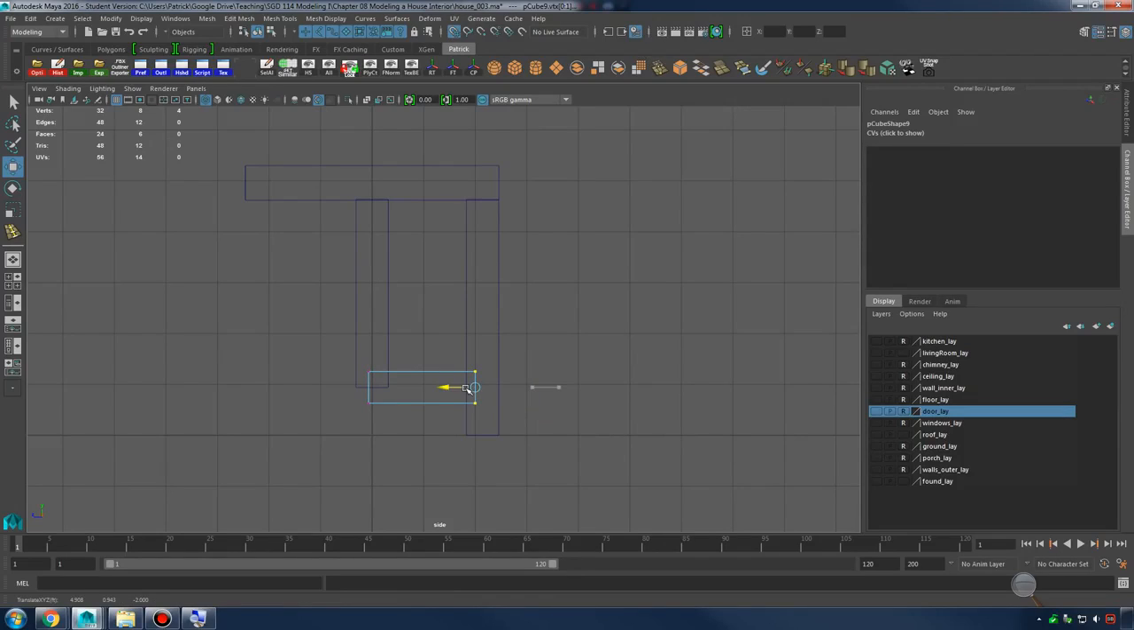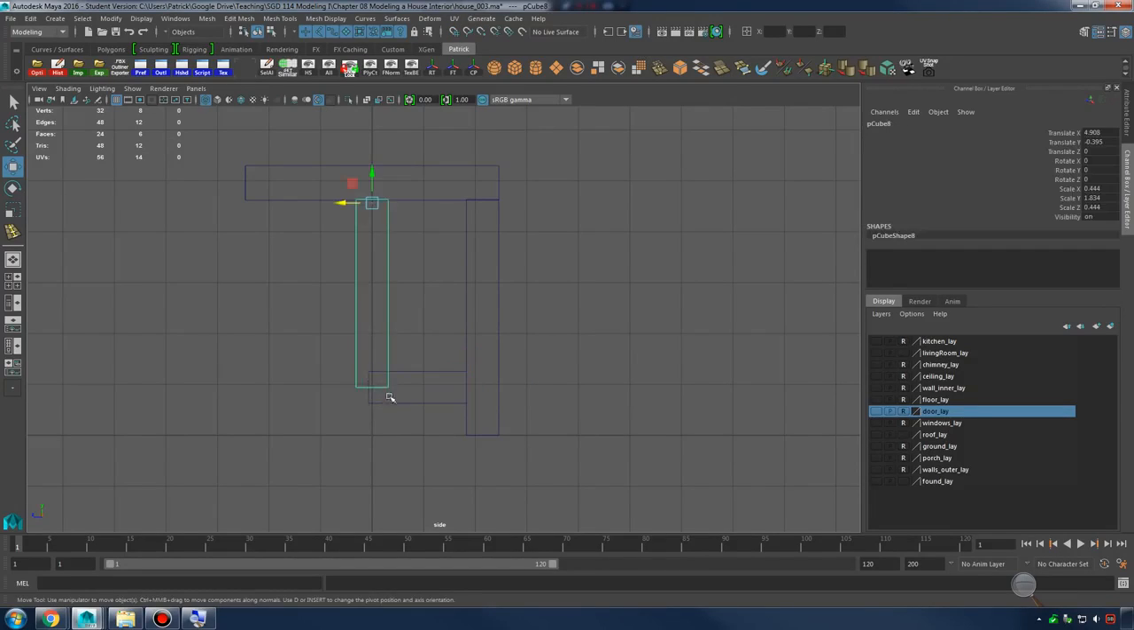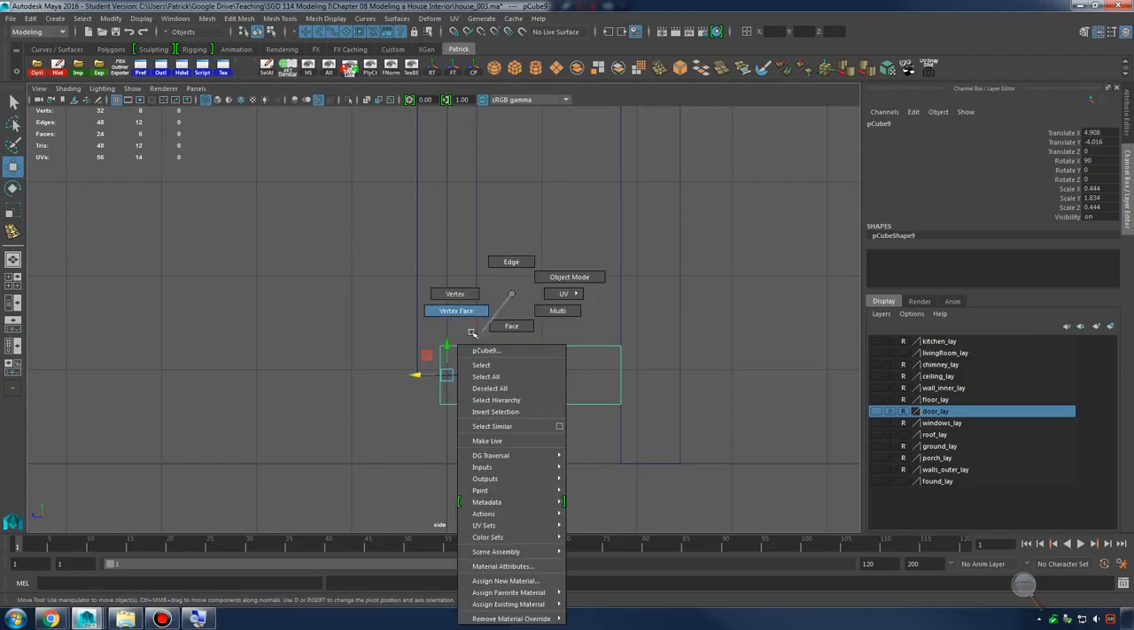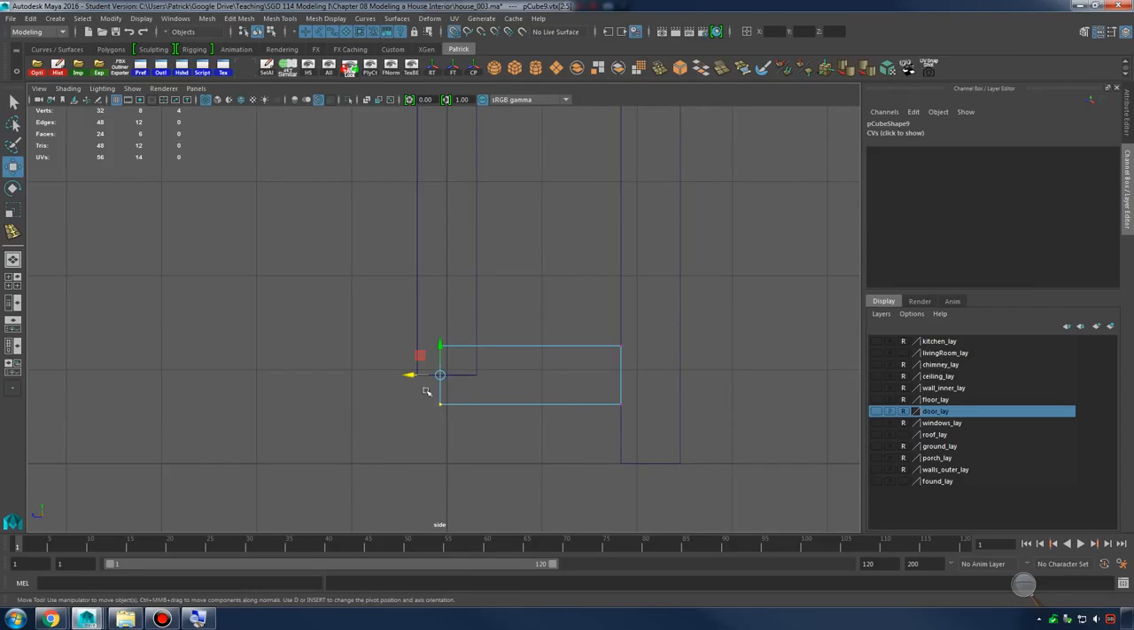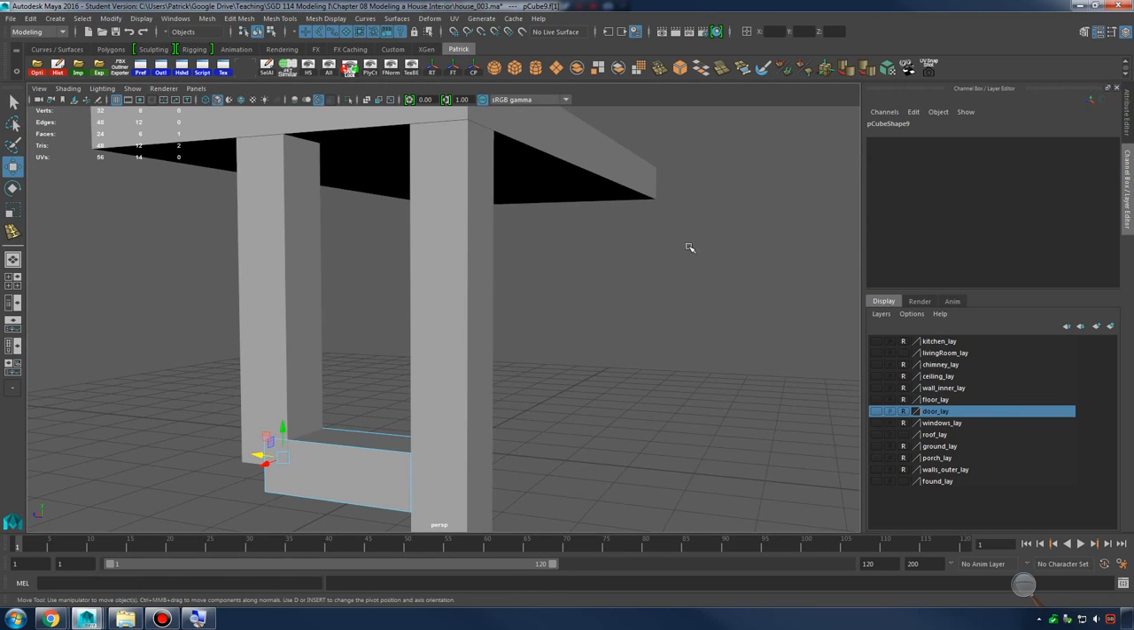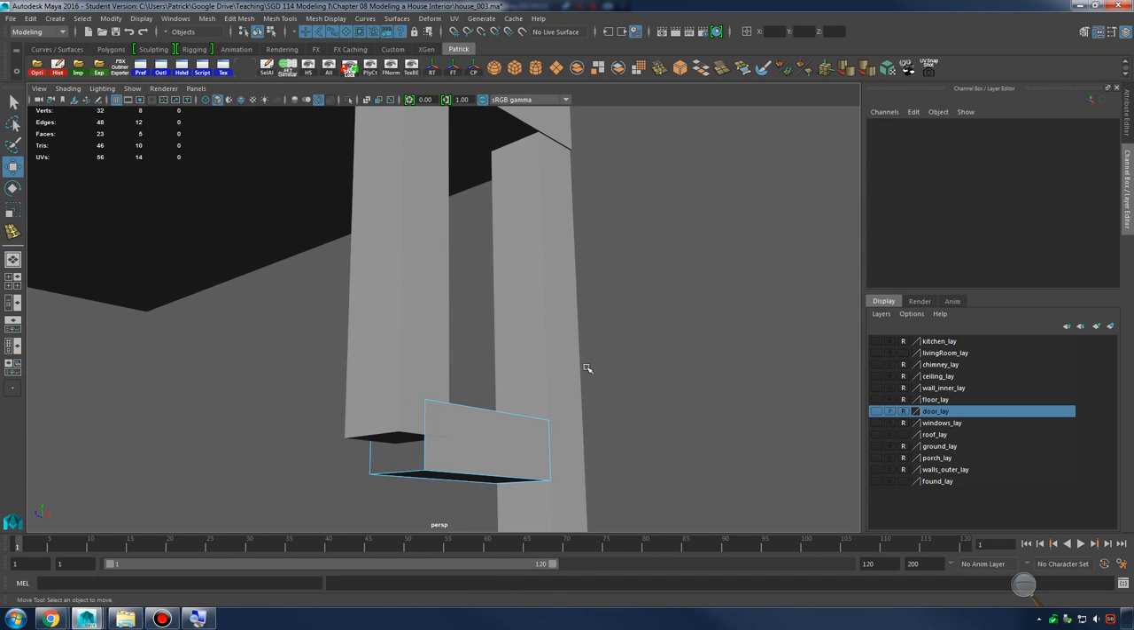Bring in those verts, kind of snap it to my tables. Looks like my verts got off a little bit in the center here, so I'll select that. And since I will be mirror duplicating this one, I'm going to select just this end face right here, delete it.